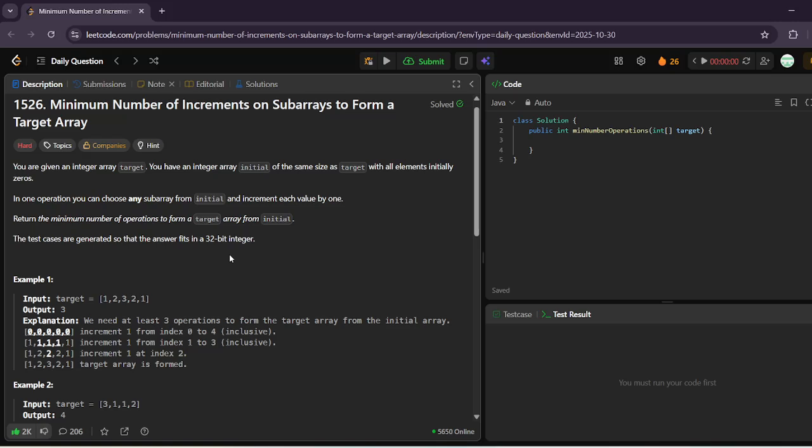Daily streak problem in LeetCode platform, and the problem's main concept is about finding the minimum number of increment operations on subarrays to form a target array. Here it is tagged as a hard problem. Let's delve into the problem.